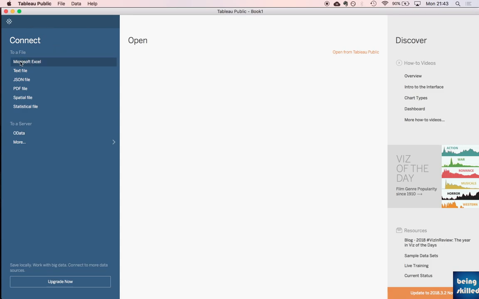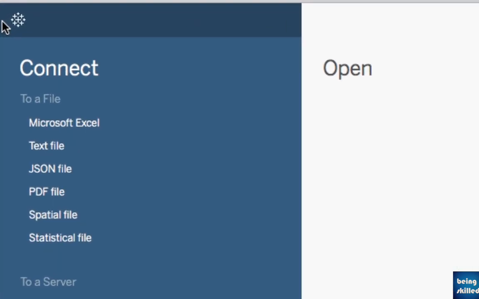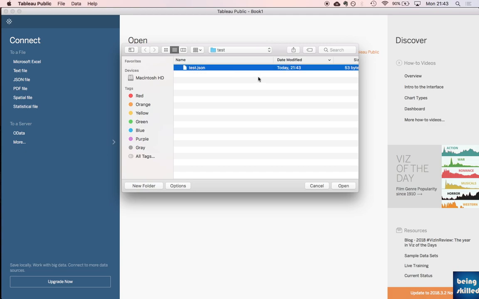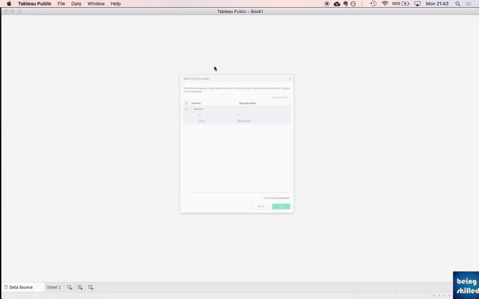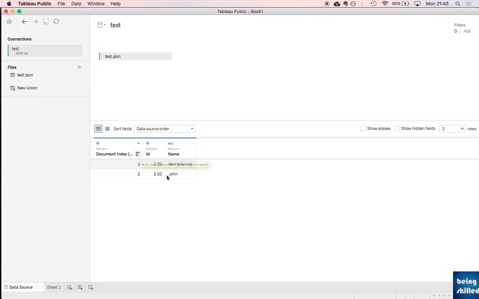Going back to Tableau, on the left side you will see different kinds of connectors, and here we are going to choose JSON file. Click on that, and click on JSON file. You just have to double click on that, and once you are there it will show you the schema levels. So just click on OK, and we can see that Tableau has successfully imported the JSON file, and we have ID 5 and 2, and the names Sky and John.